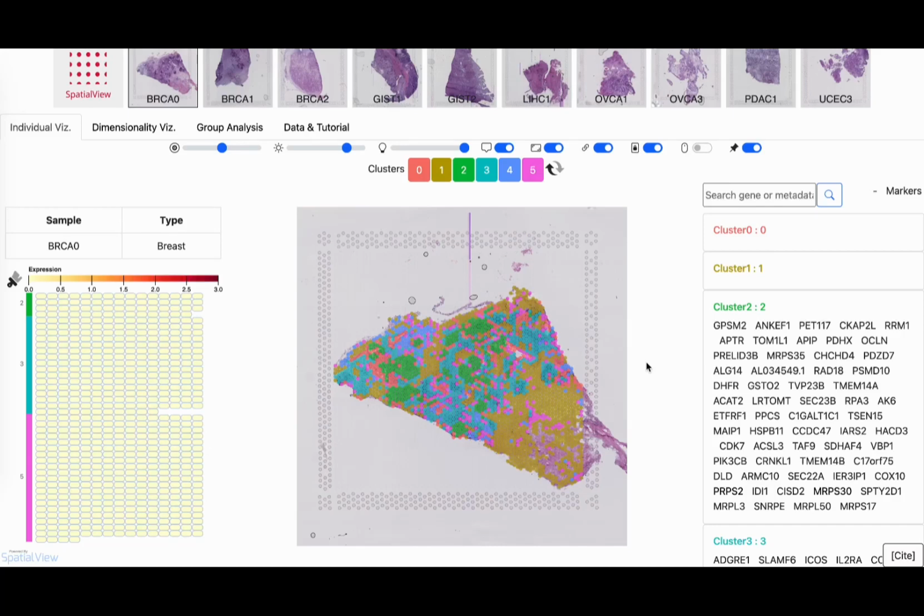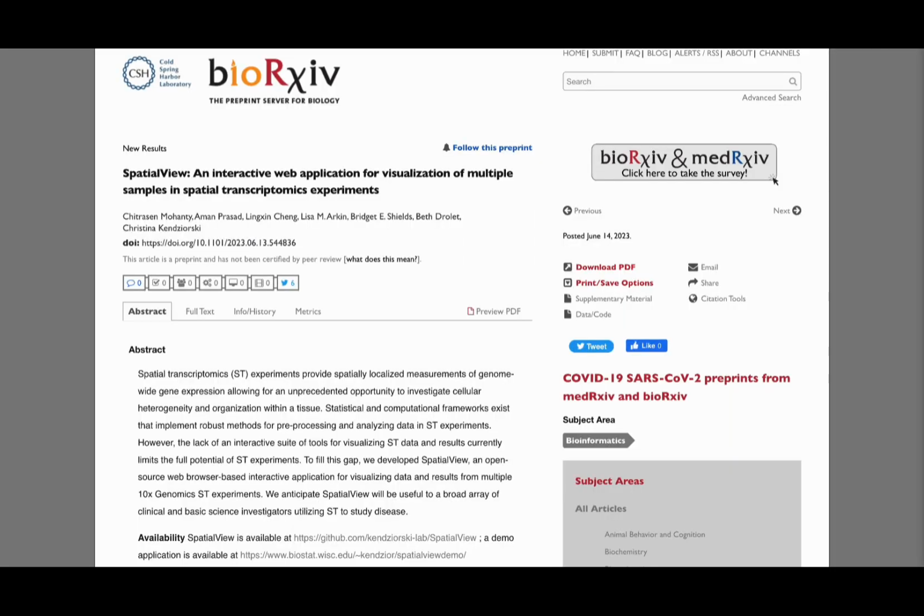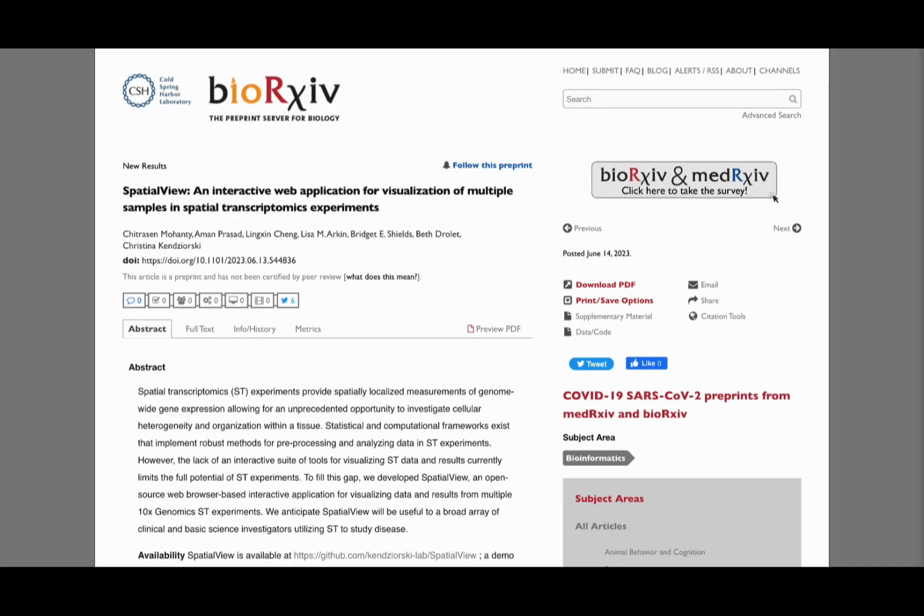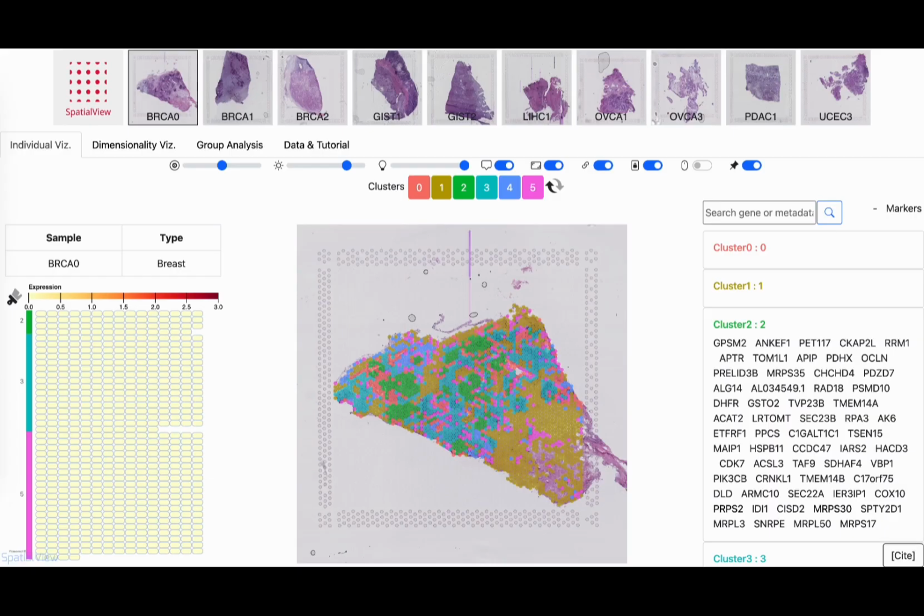Hi, today I'm excited to introduce functions of SpatialView. So this is our paper currently on bioRxiv. And SpatialView is a browser application that facilitates visualization of data from a spatial transcriptomics experiment, which we will refer to as an ST experiment.